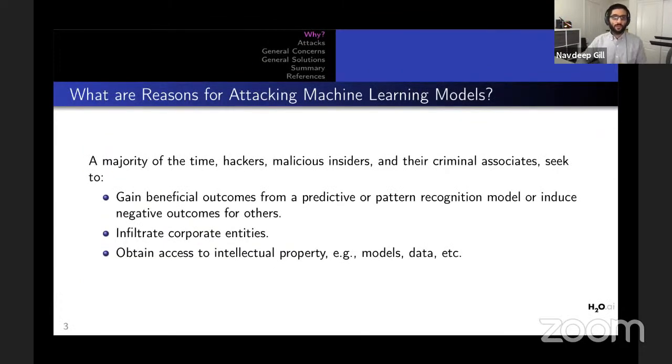So here we can go over some of the reasons to attack a machine learning model. As you guys can probably guess, a lot of the times this has to do with gaining beneficial outcomes for the hacker or a group of hackers. So the main thing is to get the machine learning model to work for you so you can get the outcome that you desire. I think that's one of the biggest reasons. Other reasons could be, they just want to infiltrate corporate entities.